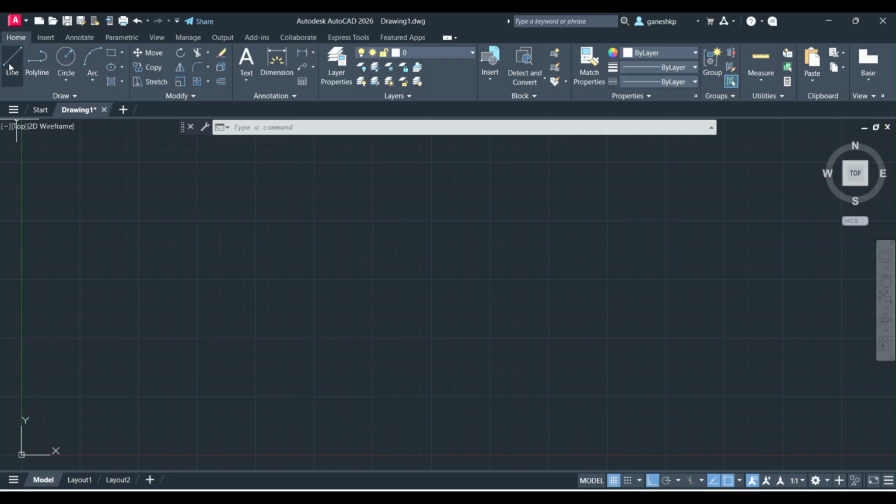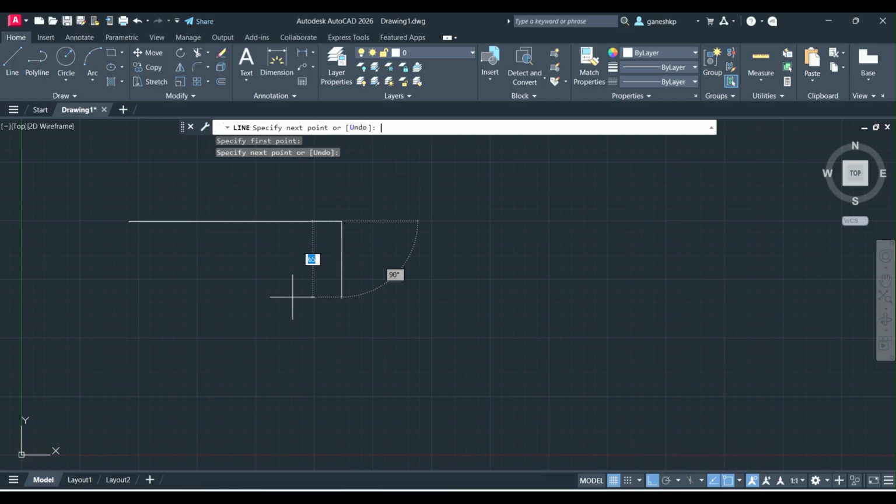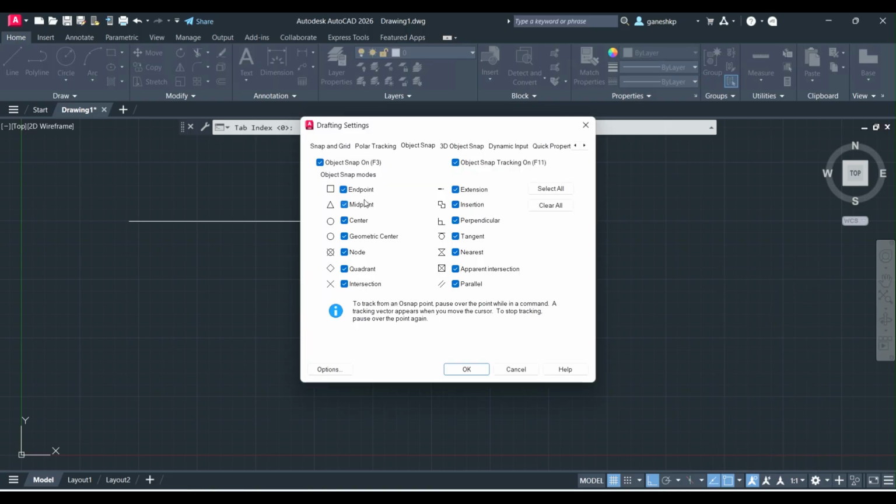Okay, so first I will create one straight line. Okay, because we enabled the O snap, suppose. So I will explain the O snap, F3. Okay, so it is for if you want to find the endpoint, midpoint, center, we just have to switch on the O snap.